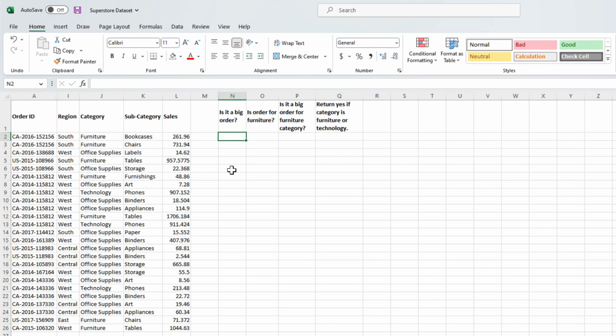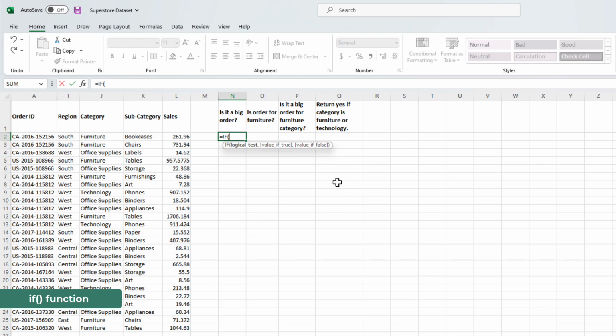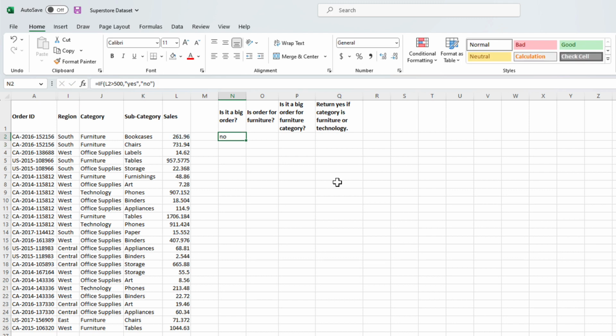A smarter way will be to use the IF function. IF function takes in three arguments. First is the logical test, which we want the formula to perform. Here I will mention L2 greater than 500. Second argument is the value we want our function to return if logical test is passed. If the value is greater than 500, I want the function to return yes. And the third argument is the value we want to be returned if the test fails. For this, I will mention no. And there we go. A task which could have taken several minutes is done within a few seconds.